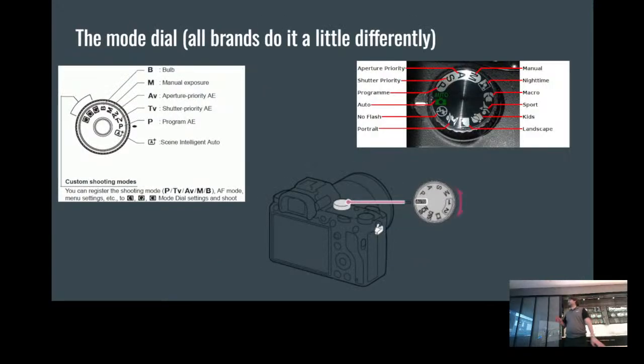All mode dials are slightly different. All brands do it a little differently. Do not be scared of this. Do not worry about this. This is just their way of making their cameras unique.